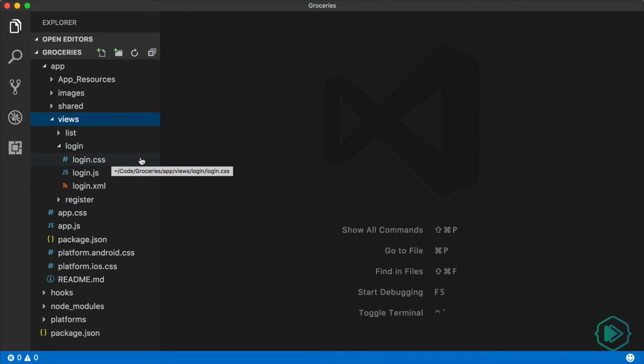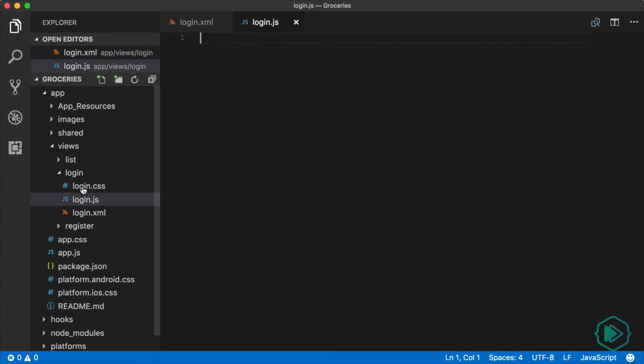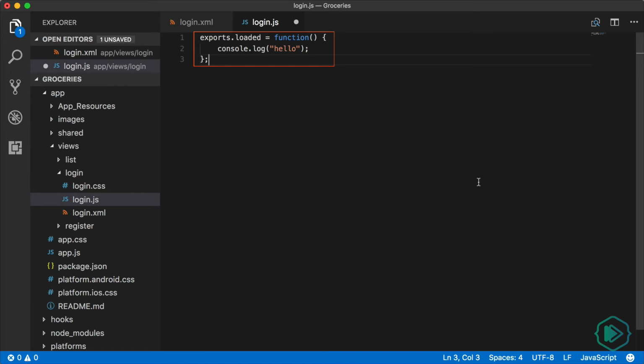If you don't already have it, open up the login.xml file. And now add the loaded attribute to the Page UI component at the top. It should look like this. Next, open up the login.js file, which is sitting right next to the XML file, and add the following code. It defines a loaded function.